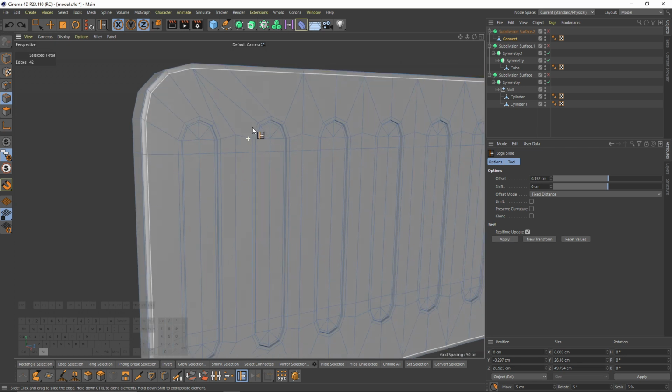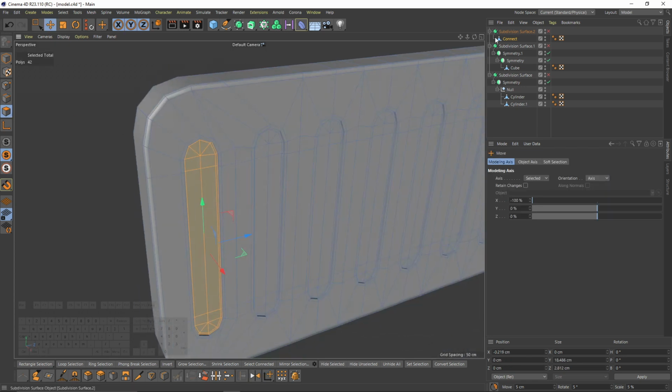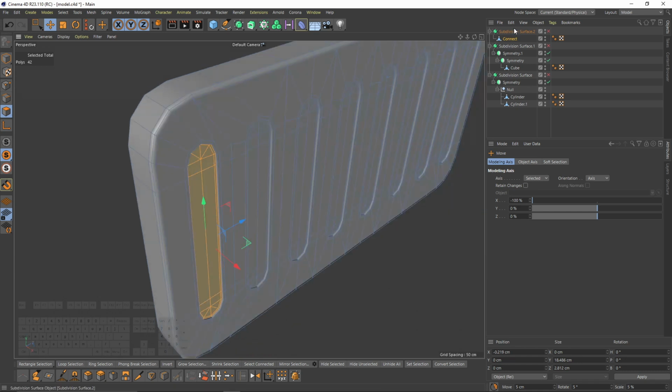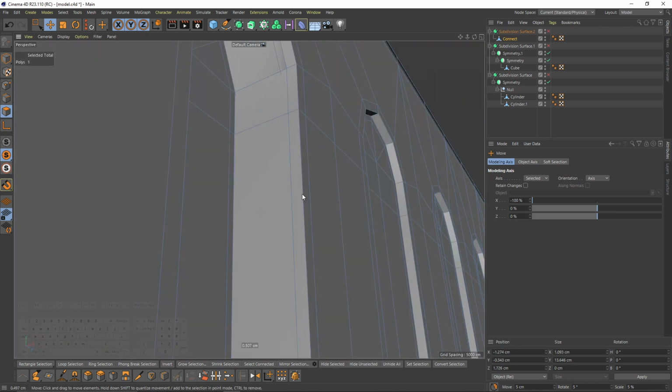Pretty good, but I made a mistake. If you remember, when I made the cloner, I had two objects, but when I merged them with the connect object, they all became one object. Like if I double click here and move it, you can see that. And I have these duplicated polygons.